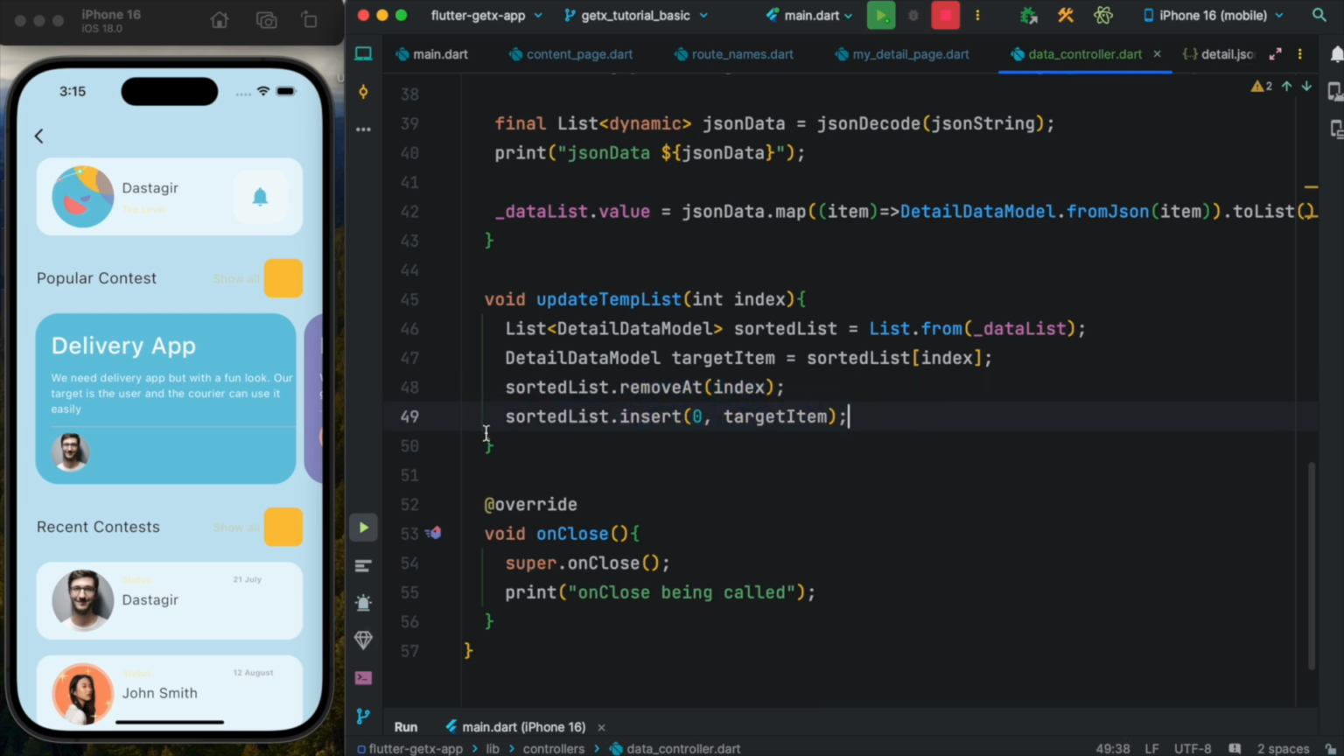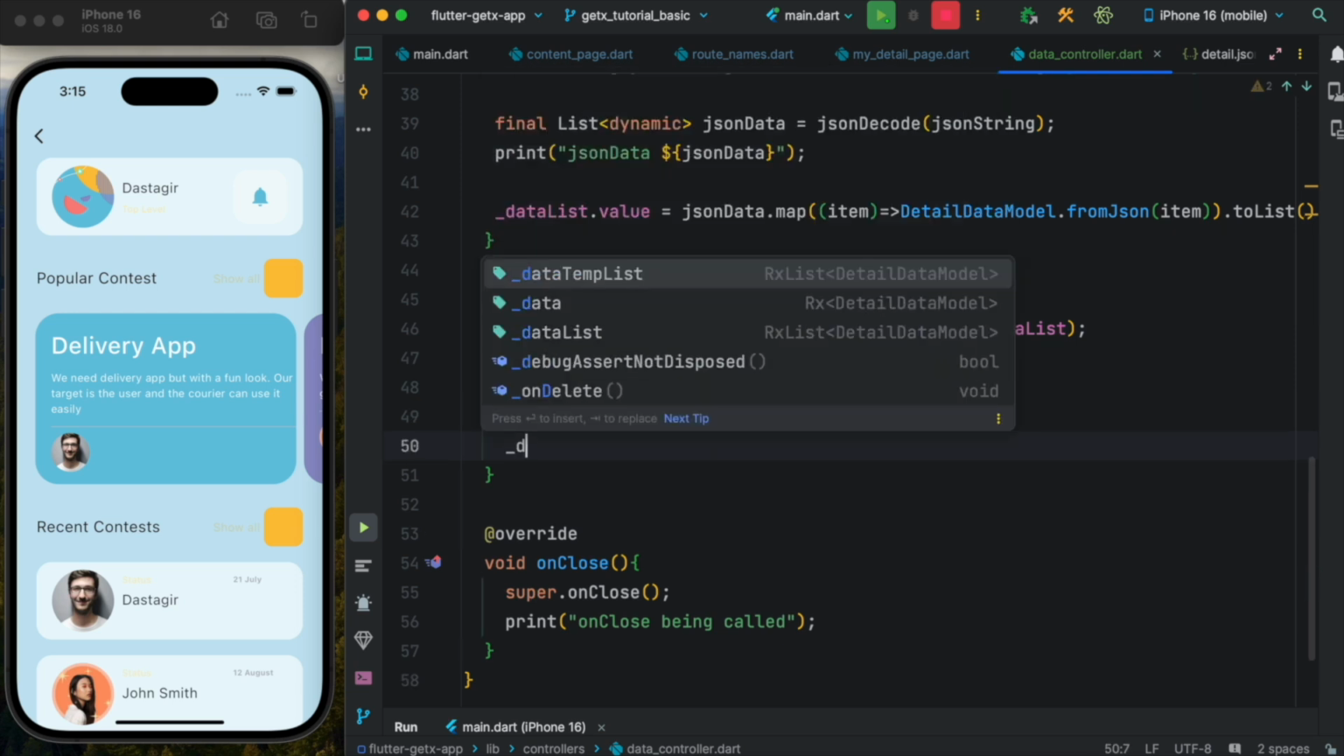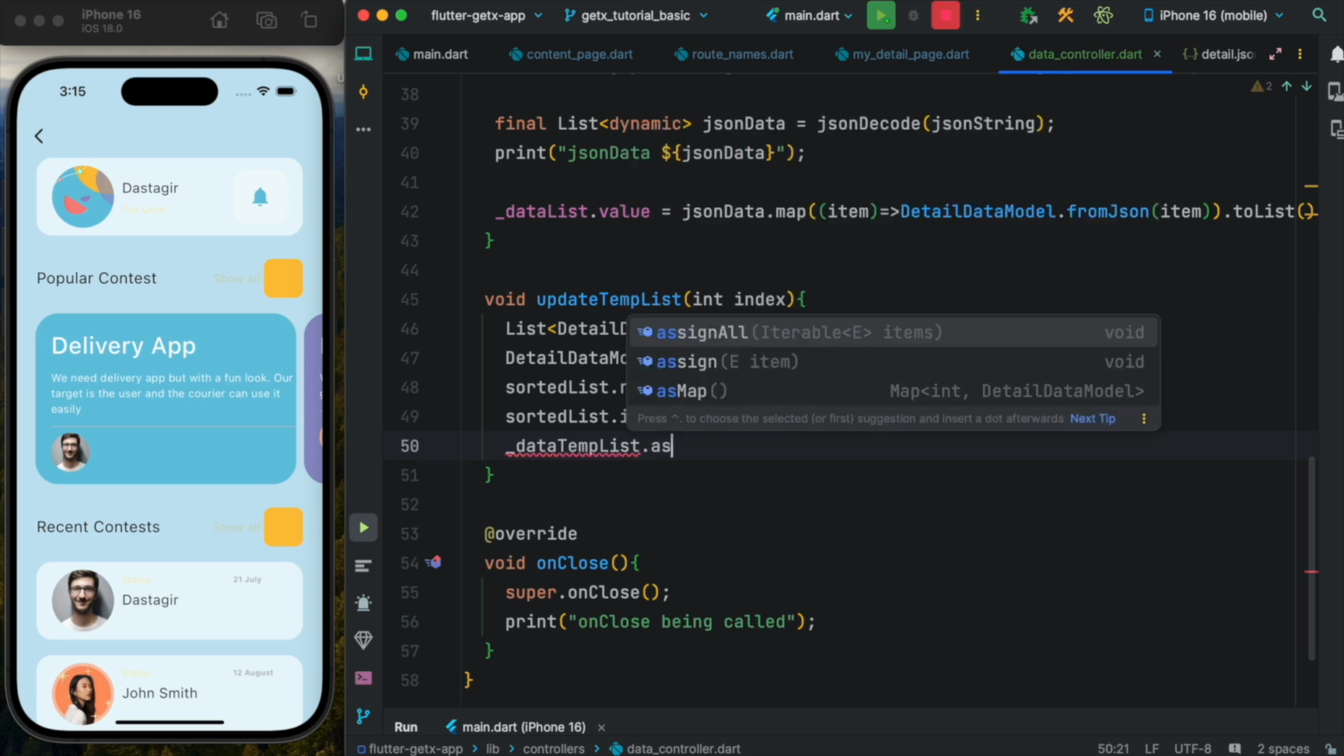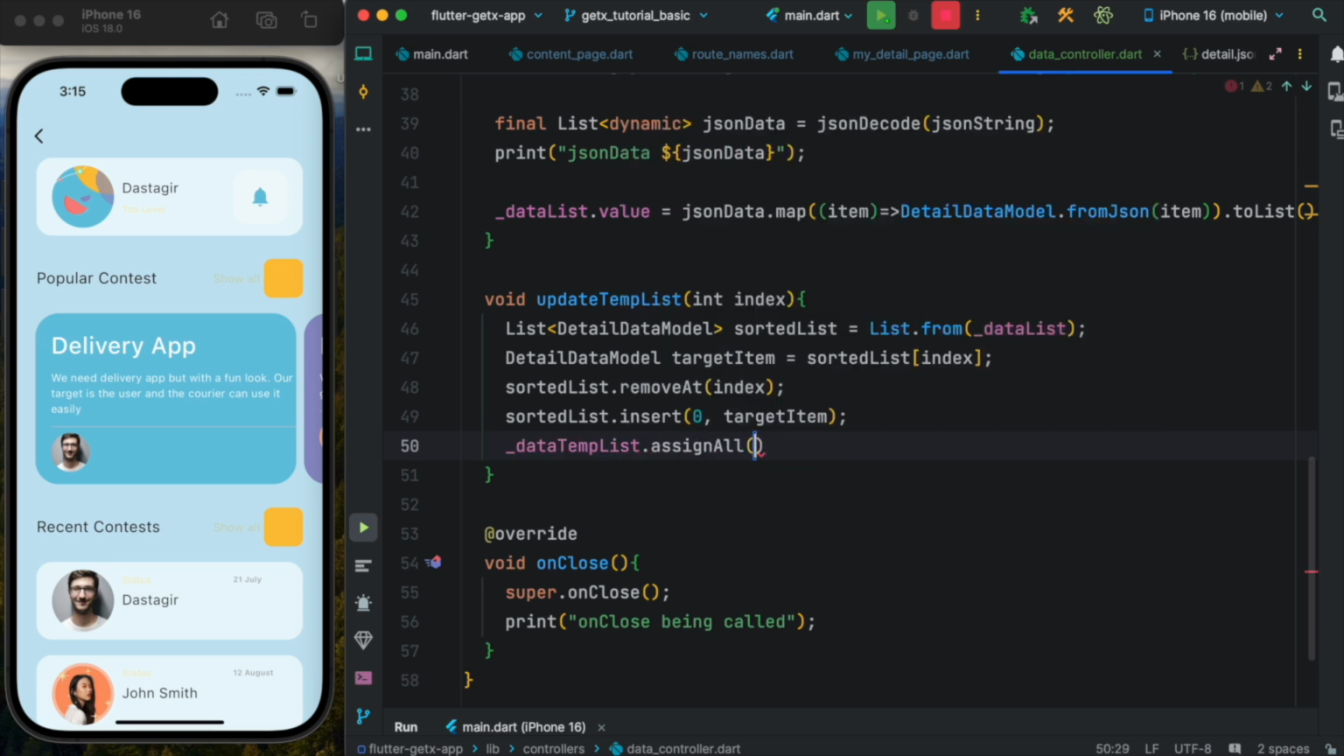Okay, and then now this guy we also have to assign to our data template. So here we'll say assign all, and then here we'll have sorted list. Okay, right. So that's why actually we have had 2 temporary lists. One is this one within this function, and the other one is this one.